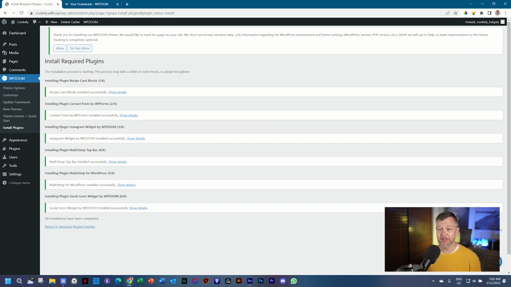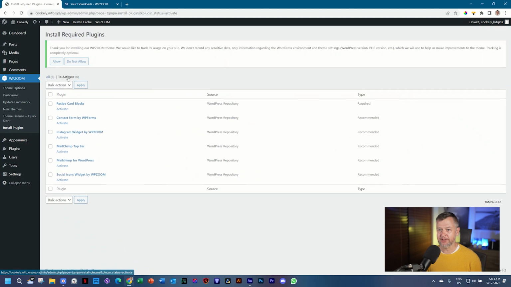Now that it has been installed, remember it still needs to be activated. And you have this little quick link here at the bottom, return to required plugins installer. From here, select to activate. Select them all and then click on Activate.